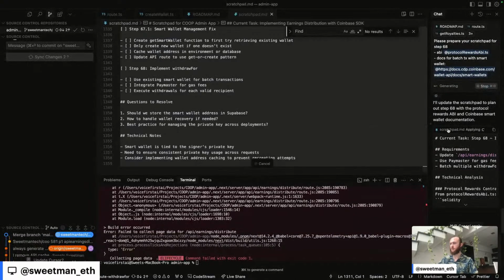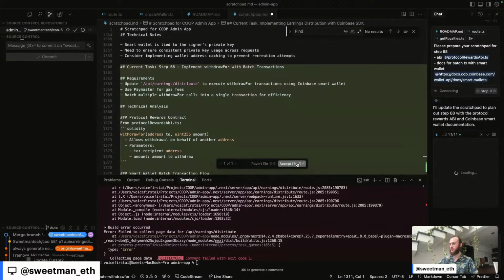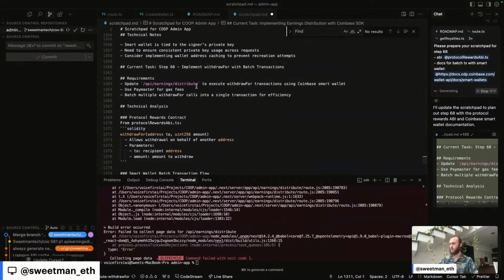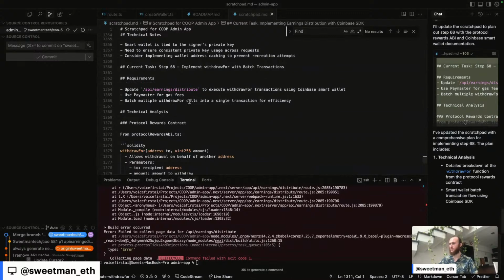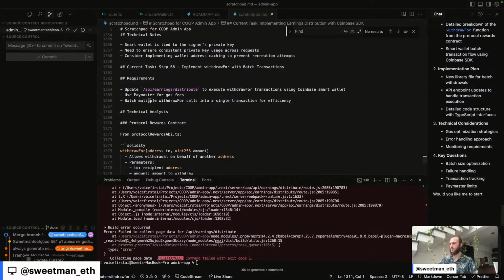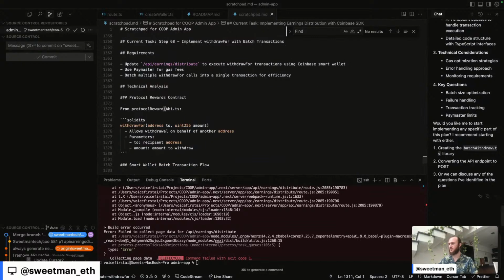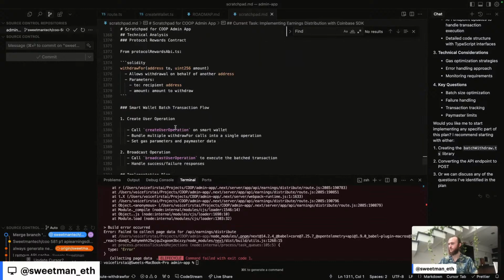Let's see how it's doing on its Scratchpad. Implement withdrawal for batch transactions. We want to update the distribute to execute withdraw for transactions using Coinbase Smart Wallet. Use Paymaster for gas fees. Batch multiple withdraw for calls in a single transaction for efficiency. From the protocol rewards ABI, it already is seeing withdraw for. It allows withdrawal on behalf of another address, with a parameter for the amount.